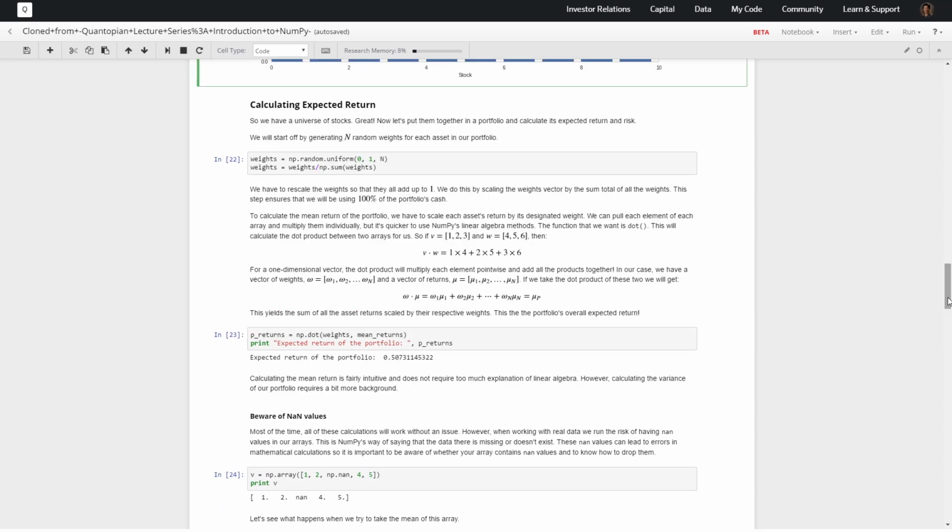Calculating the expected returns. So now we have a universe of stocks. Excellent. Now let's put them together in a portfolio and calculate its expected return and risk. We will start off by generating n random weights for each asset in our portfolio. How do we do that? We use the random generator by drawing from a uniform distribution, and the weights are all stored here. These are all random uniform numbers, except that we're going to weight them by the sum of all the weights itself.